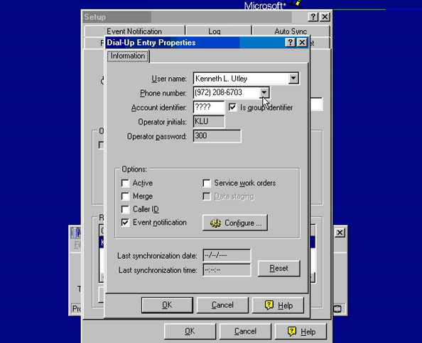The phone number that this remote location will be calling from, the account group assigned to this particular operator, as long as the group identifier is clicked. Also note the initials and password that must be used at the remote location is KLU 300. Since we're not going to allow merging or database to be sent from the remote location, the merge will be unclicked. Caller ID may or may not be unclicked depending on the capabilities of the line.